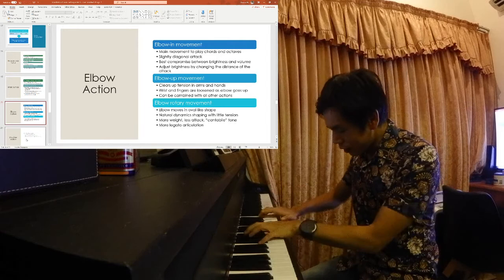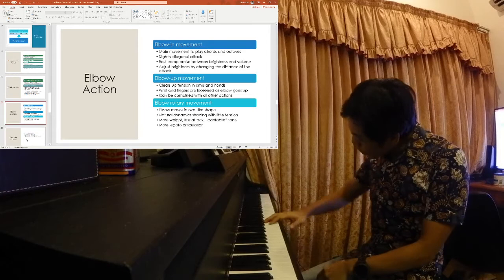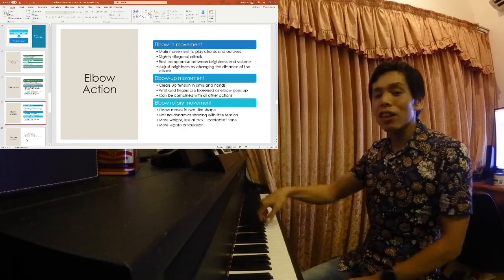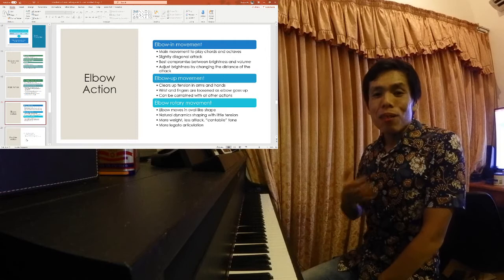And so on then. So you can see that even for a single melody, it works fairly well. It gives that much warmer quality and more control, because you can control the size of the rotation to control the actual volume. Now, obviously, it is more suitable for the legato articulation.